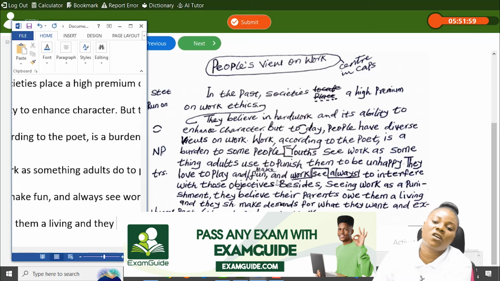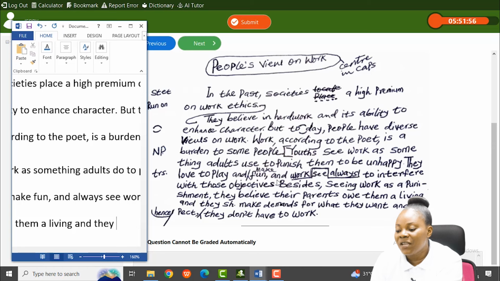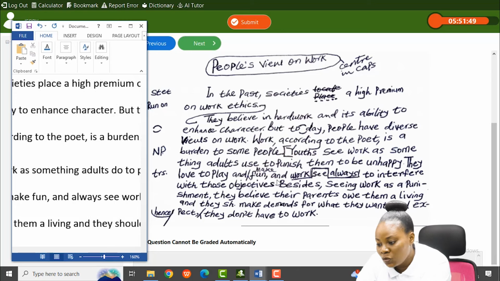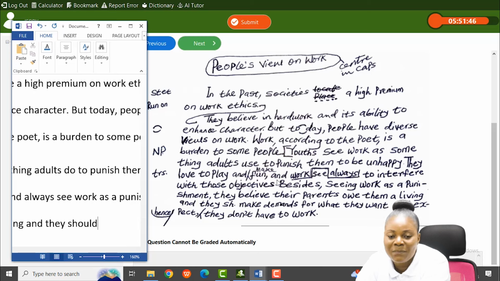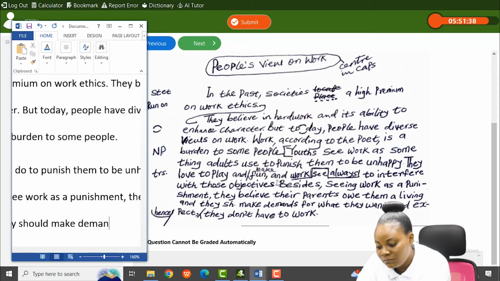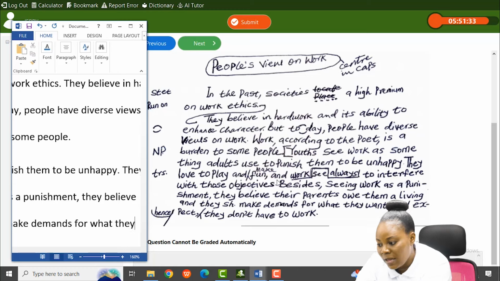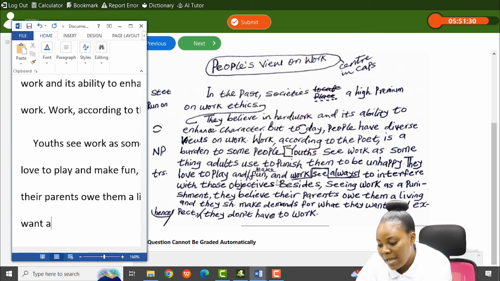SH. Remember one of the instructions given. Type all abbreviations in full. So that SH is an abbreviation which should be what? Should. So you're not going to type SH dots. You're going to type it in full, should. And they should make demands for what they want and expect, comma.